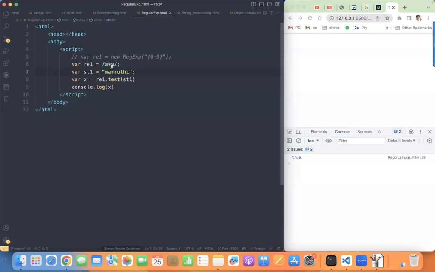Email, it will be true or false. Oh yes, it's true. Suppose if it fails, no. Why? That pattern says that A and U should be there. In between, anything can be possible. So something like that, we have some wildcards. What is that called? Wildcard. Suppose A, R, there is nothing in between A and U.